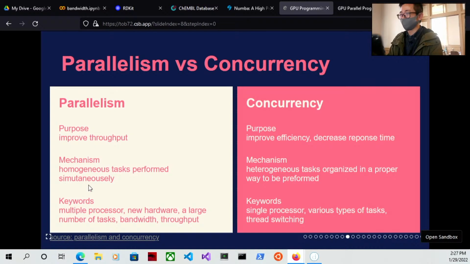So the keyword for parallelism will always be multiple processors. We have maybe new hardware. For example, Google has a new hardware which is TPU. It's not very popular, but its purpose is parallelism. And we have a large number of tasks, as we talked, and the bandwidth, the throughput. And the keyword for concurrency is normally a single processor and different types of task. And for one processor, we need to process different tasks, so we are always switching between these tasks.